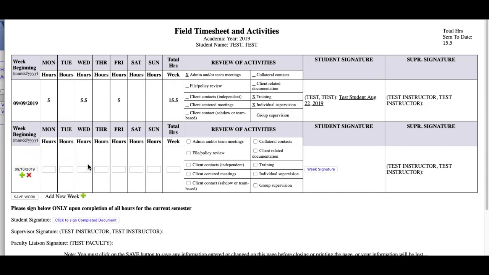Again, for the week, it's the number of hours completed each day, not time frame. Say Tuesday, I did 4 hours. Thursday, I did 4 hours. And Friday, I did 3.5, at 0.5. Again, don't do anything with total hours. The system's going to calculate that for you.